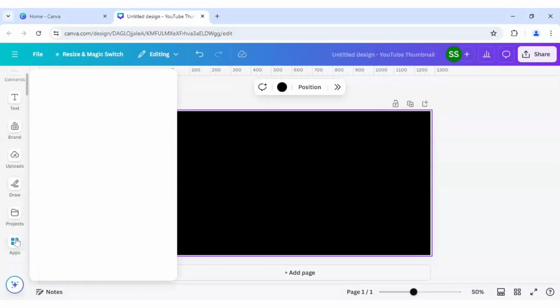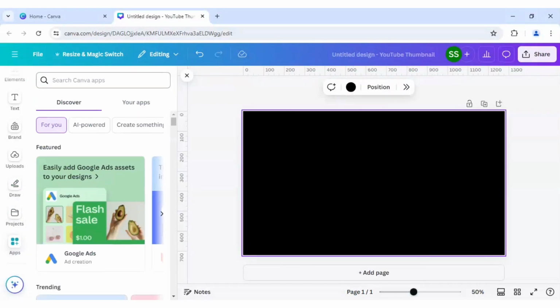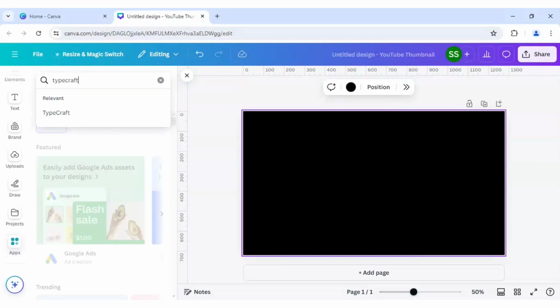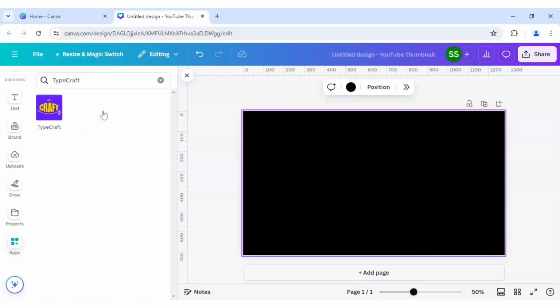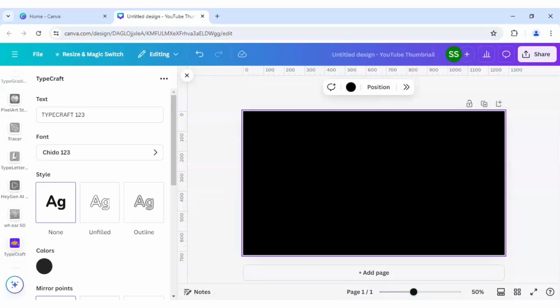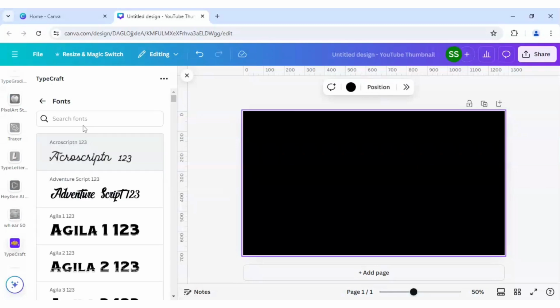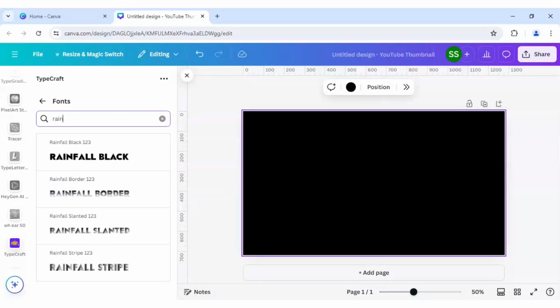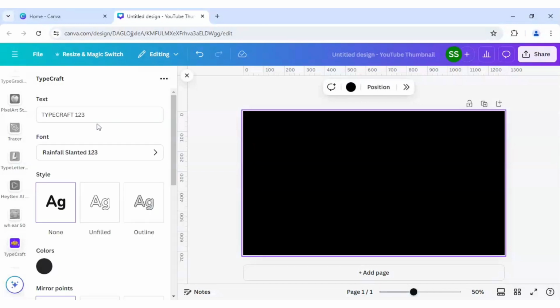Now we'll go to apps and here I will type typecraft. So I will open the app and in the font section I will choose here rainfall slanted. So you can choose any of them, but for this rainbow effect the rainfall slanted font looks the best. So the font is done.